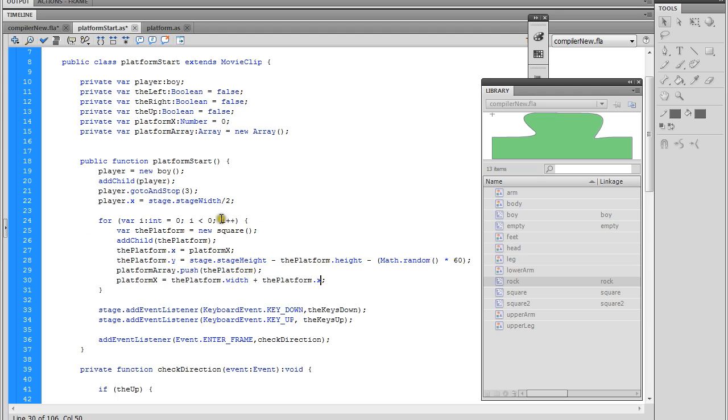Okay, our loop here, sorry about that. Right now it won't go very far because I said i less than 0, and we're starting with 0. That's no good. In our loop, we have to choose how many pieces of our platform we want.